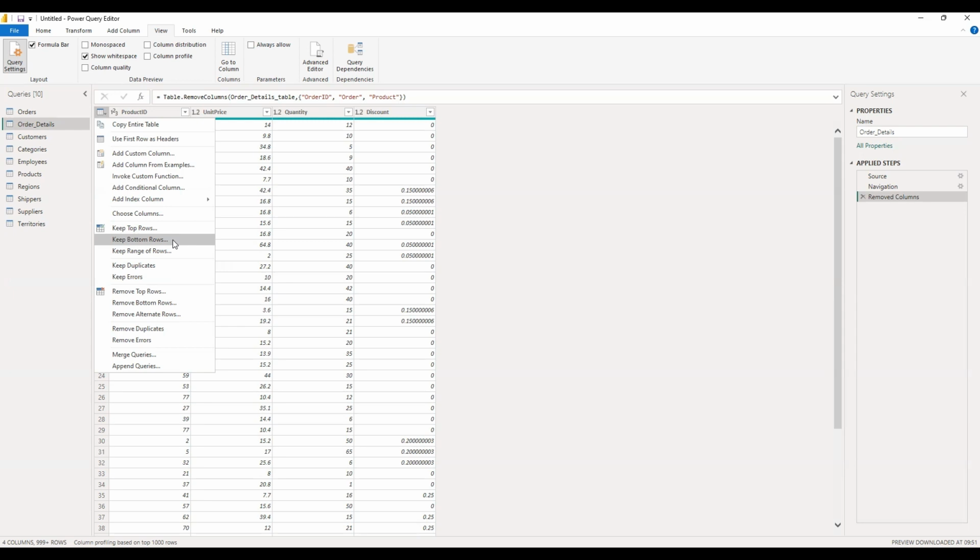I hope this concept of column profiling and column quality is clear to everyone. If you have any questions on this, please post your doubts in the comment section. I will be happy to take them.